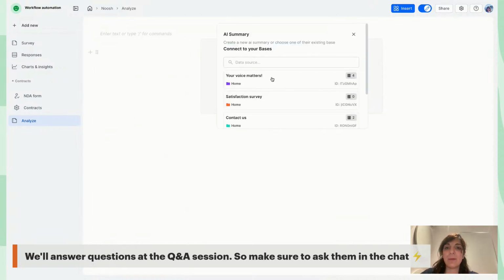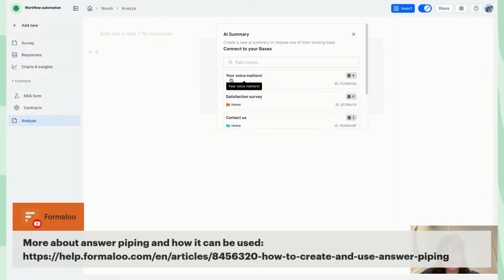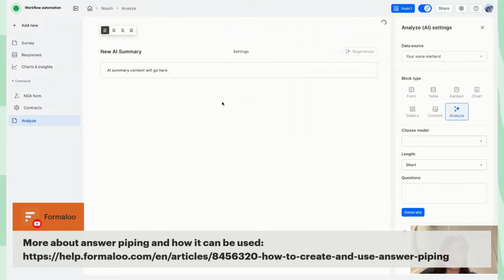This is a block that analyzes the data of forms. And here you can select the base or the form you want to analyze. So I select the exact same feedback form. And here you can ask your questions. Let's say the AI model is Formaloo AI. And here you can ask the questions you want AI to give you an answer to.